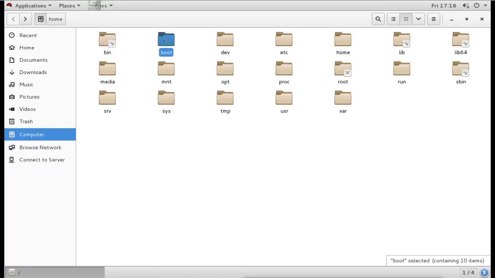Now the next directory is the boot directory. This boot directory consists of the bootable files, the files required to boot the system, for example, the kernel. The kernel is the core code of the operating system, and that kernel file is also stored in this boot directory. We have all the other files also required to boot the system, and all those files are stored in this boot directory.